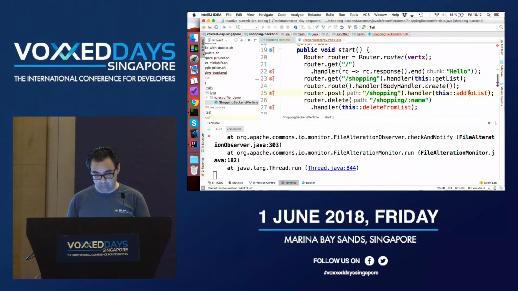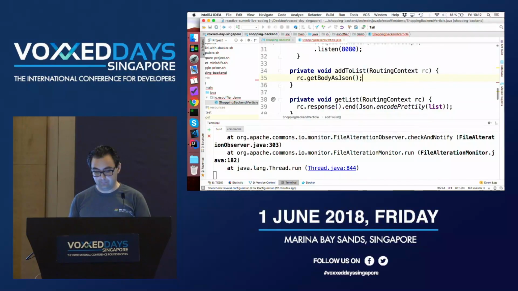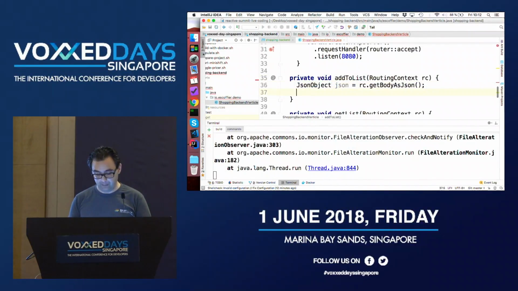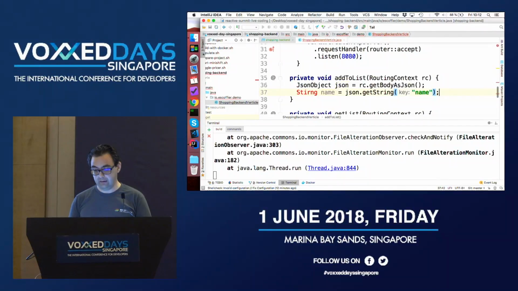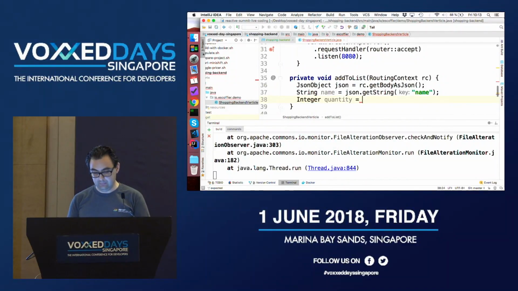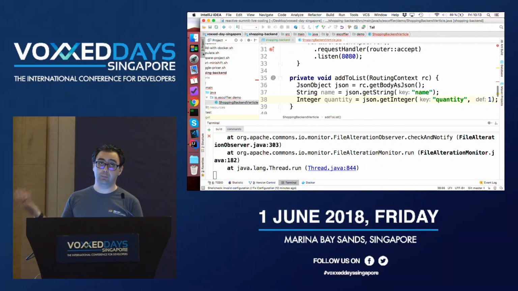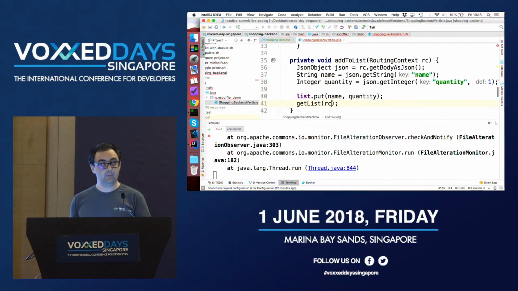What about the second one, addToList? In the addToList method, I will get from my body the name of my product, getString name. As I said, we also have our own JSON API, so you can manipulate JSON objects like this, and we will have the quantity, getInteger quantity, and this one is optional, so if we don't pass it, it's going to be 1. I add that to my list, name, quantity, and then I just call getList, and I'm done.